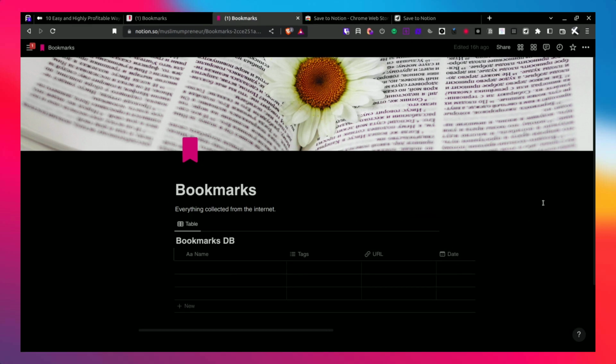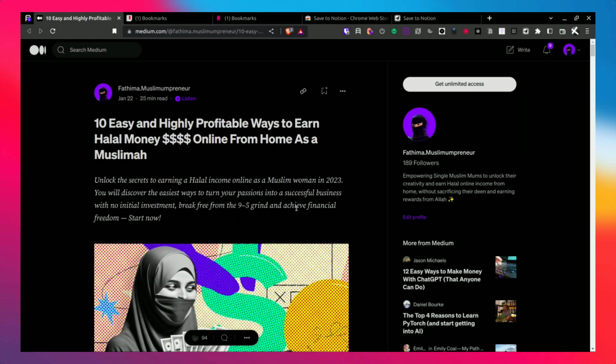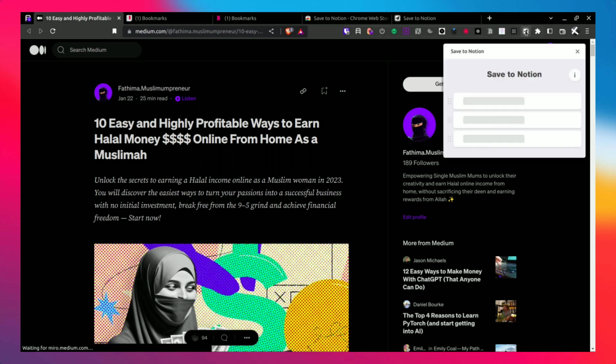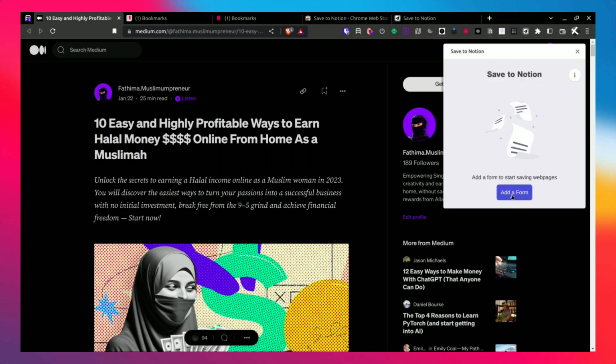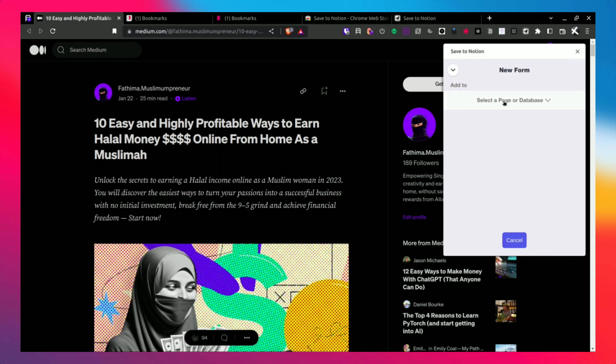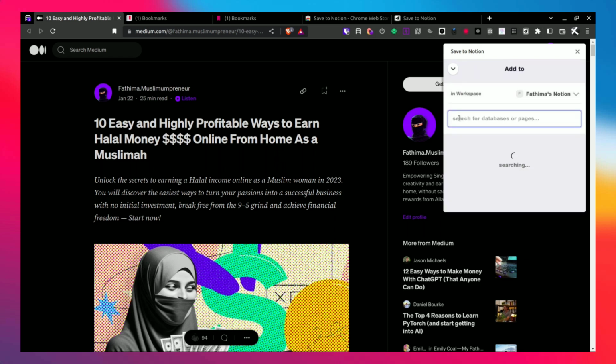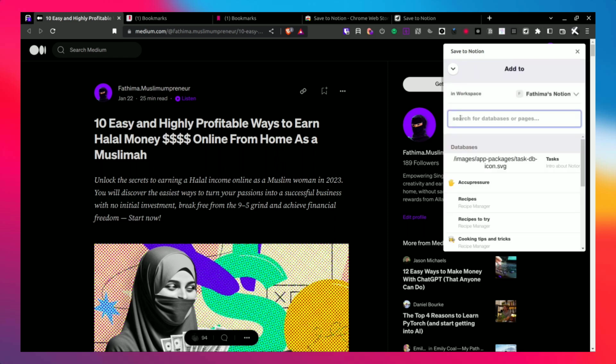Now I am going to open a blog. If you are reading this blog, what you would do after reading, you would just bookmark it here. Instead of bookmarking in Chrome, you can save this blog in Notion. Click on this icon on top right. If you are a first time user, you have to add a form. You can find the database here. Search for the database here.